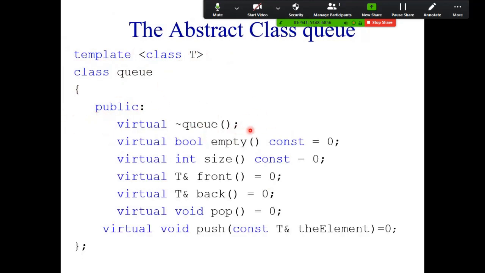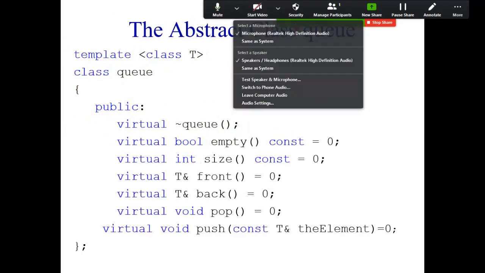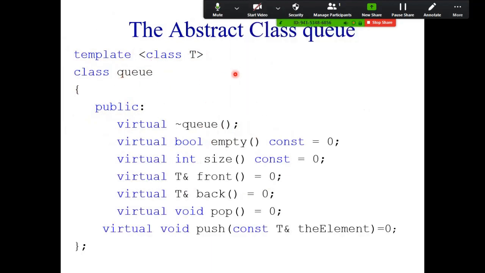Before going into this in detail, what is meant by an abstract class? It is a class which contains pure virtual functions.